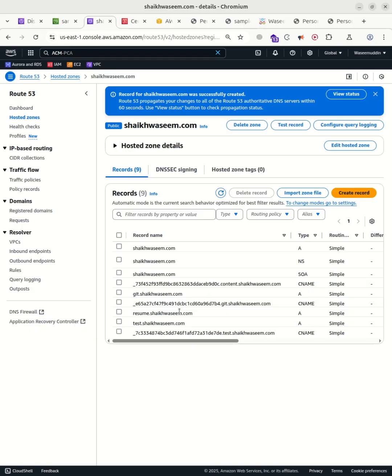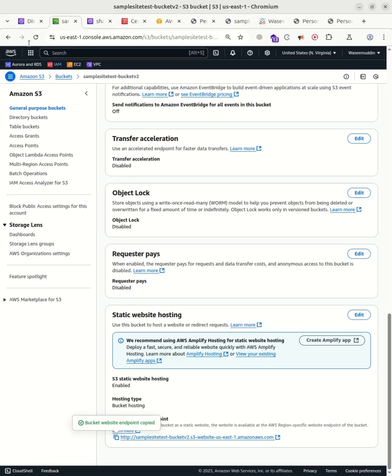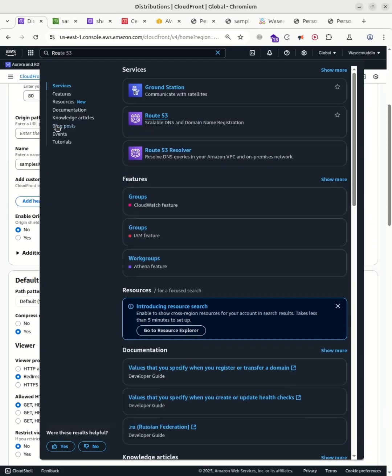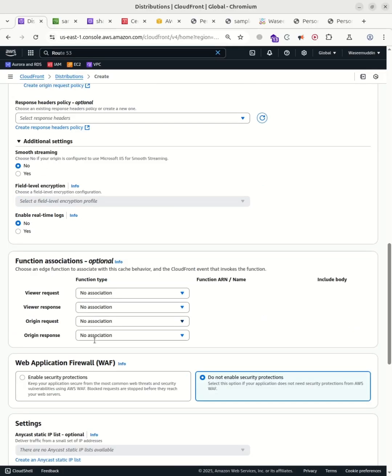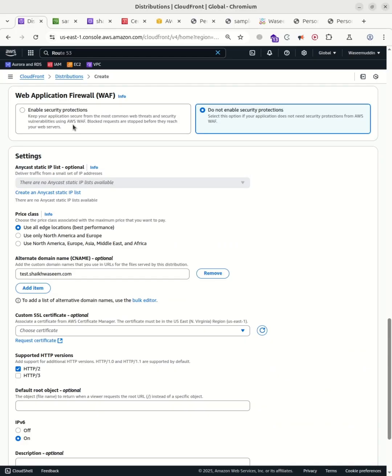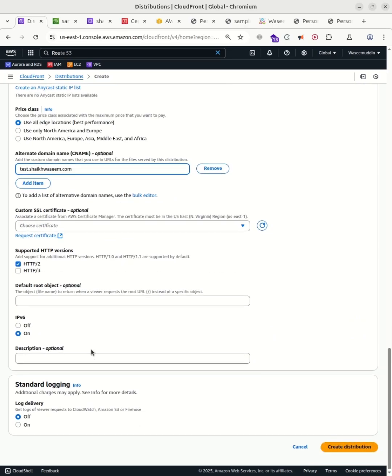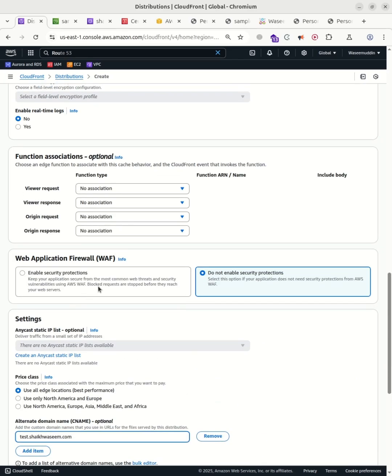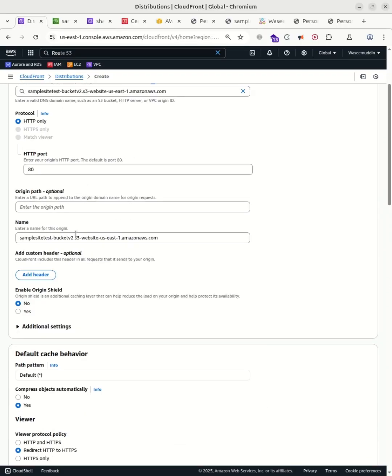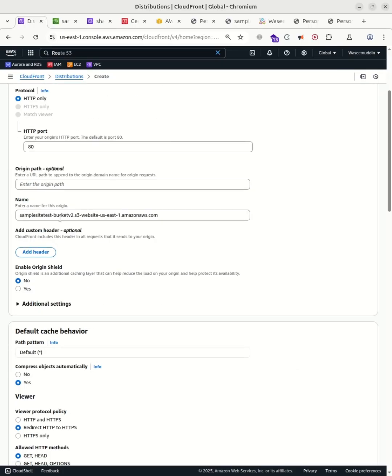Okay, and then the domain is registered, the subdomain is registered in Route 53. In order to create a CloudFront distribution, we just assign this subdomain as the alternative domain name. Just go back to this. In the CloudFront distribution, here's the step where I test the domain. Everything is okay.